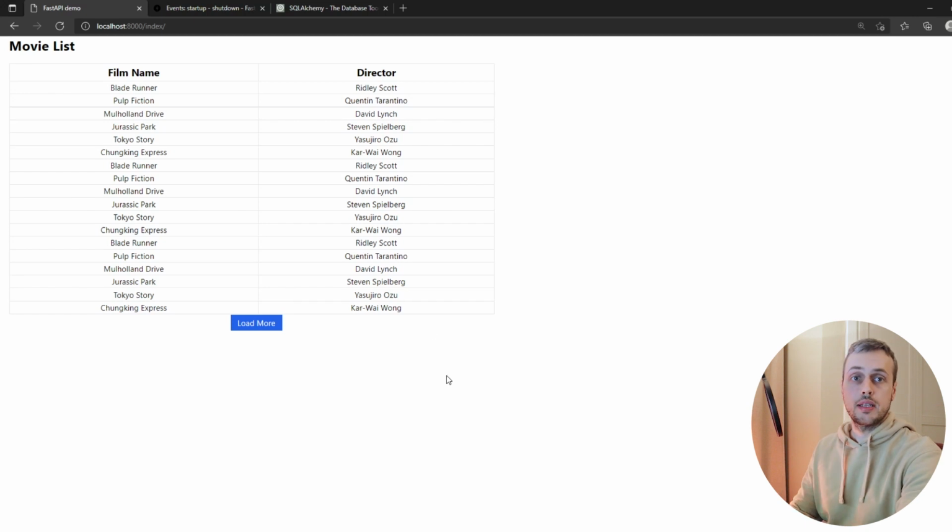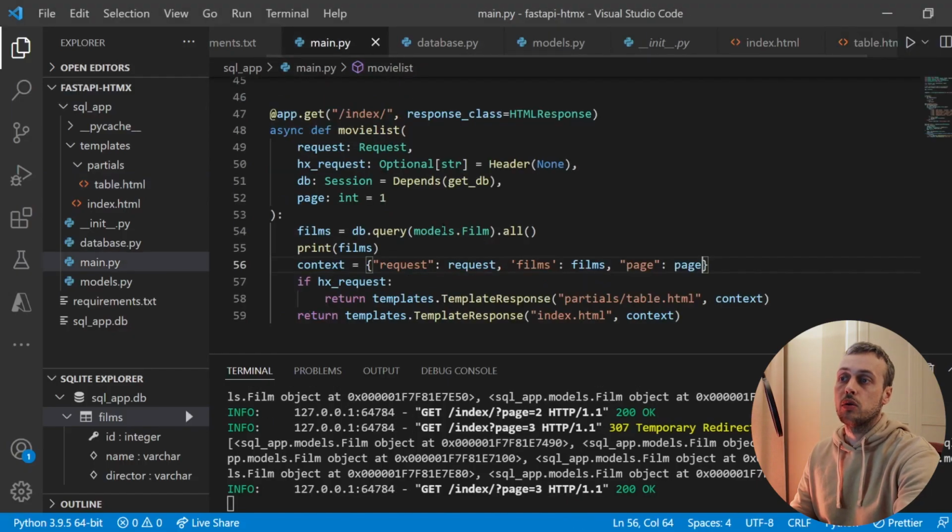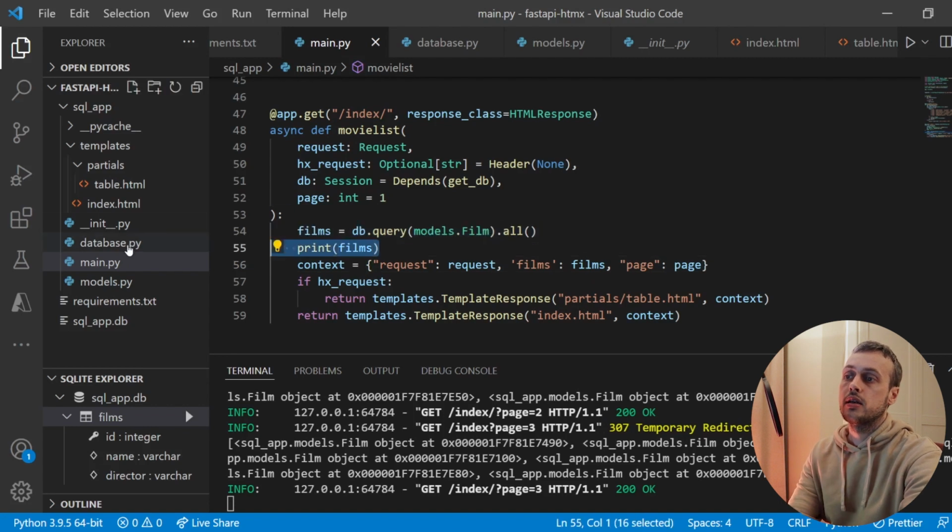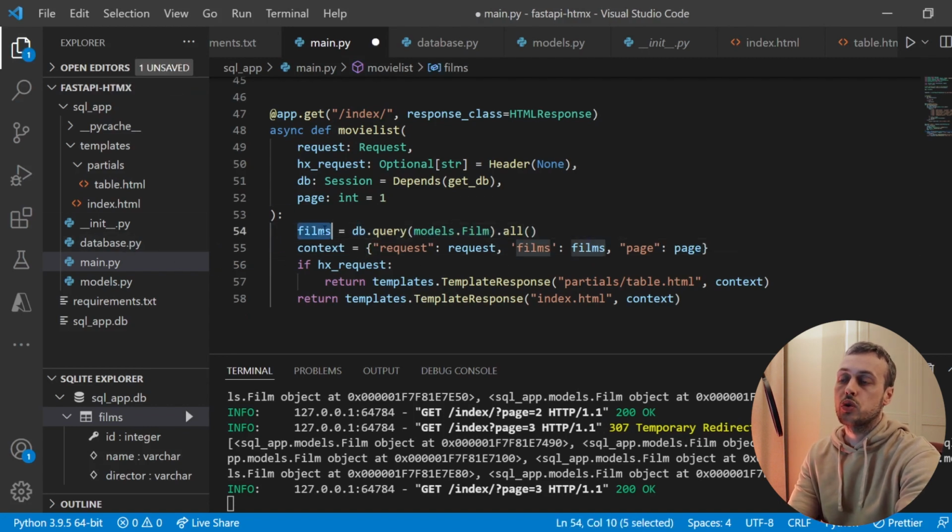So the final step in this tutorial, we want to actually paginate the database data that's coming from SQLAlchemy. Now to do this, we're going to go back to our FastAPI function in main.py. Let's get rid of the print statement here. And what we're going to do to this films query is we're going to amend this. We don't want to return all of the records, we now want to paginate the data.